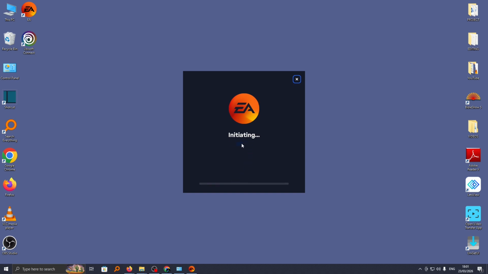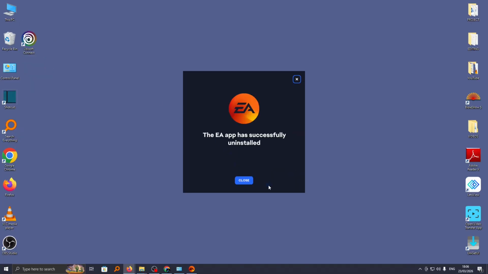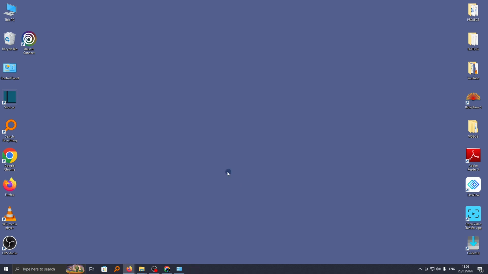And this will go ahead and initialize the uninstallation process. Be patient as this process proceeds and do not close this window. And here you can see the uninstallation is almost complete. And now it is done. You can see even the shortcut file has been removed. So once done, now you can proceed and click close to finalize.